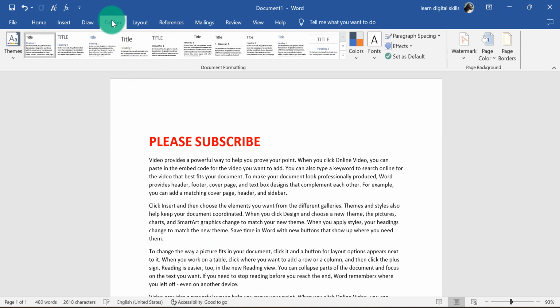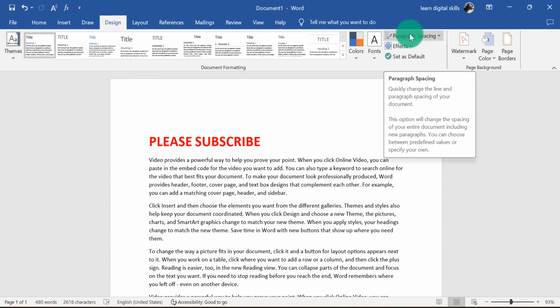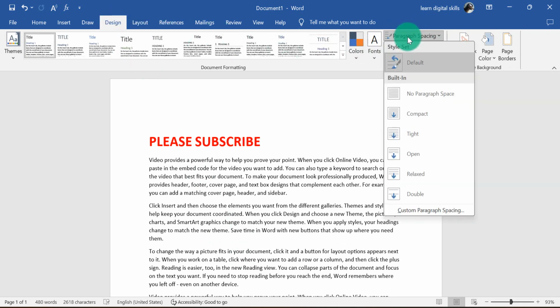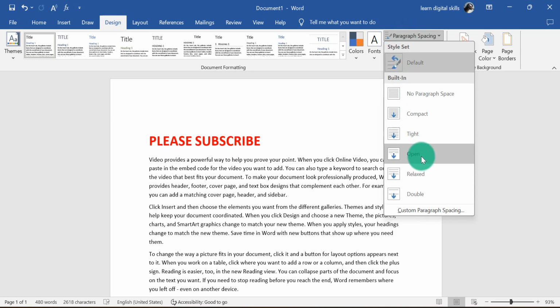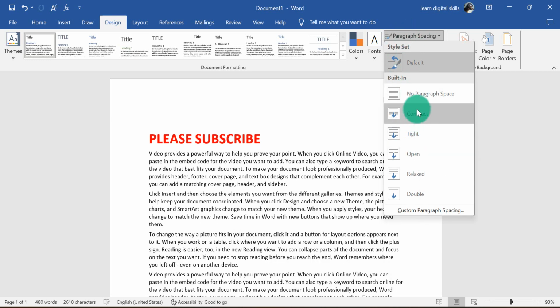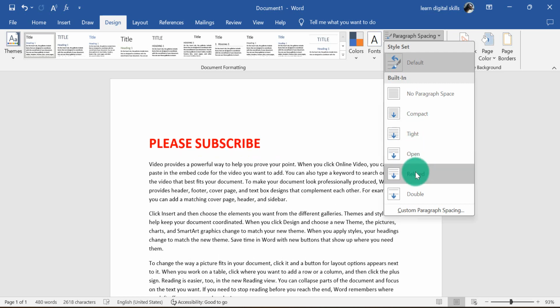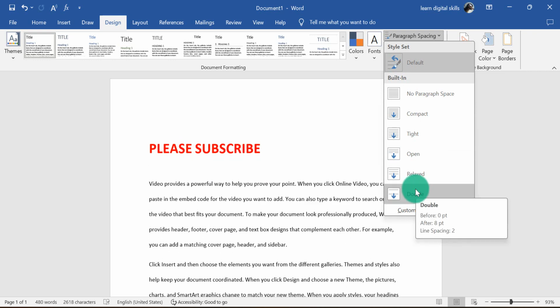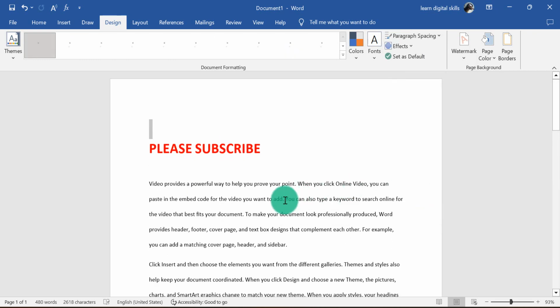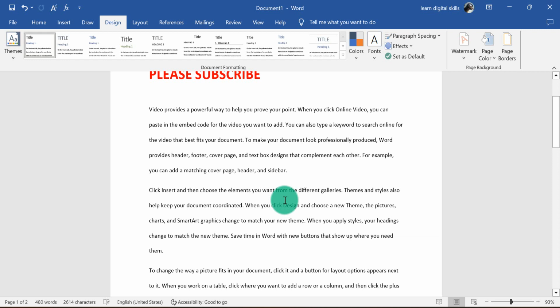Now when you click on Design, you come here to Paragraph Spacing. You click on this, and with this you can select any one of your choice. Now if I click on Compact, this is how it's going to look. It's compacting it, just as the name says, bringing all of it together. Now see the Tight, we have the Open, we have the Relaxed, we have the Double.